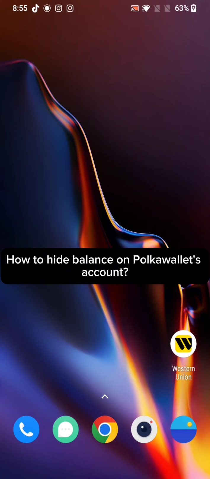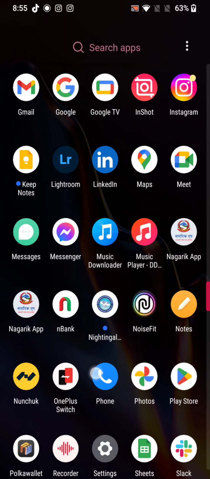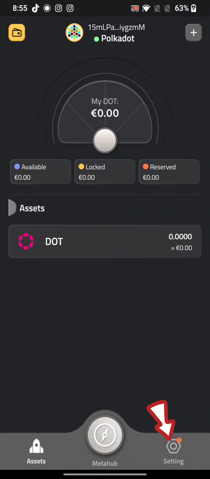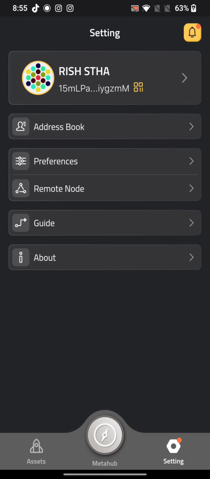To hide balance on Polkawallet, firstly go ahead and launch your Polkawallet application. The home page of Polkawallet application will appear on the screen. Click on Settings option at the bottom right corner of the page. You will end up on the settings page of your Polkawallet's account.